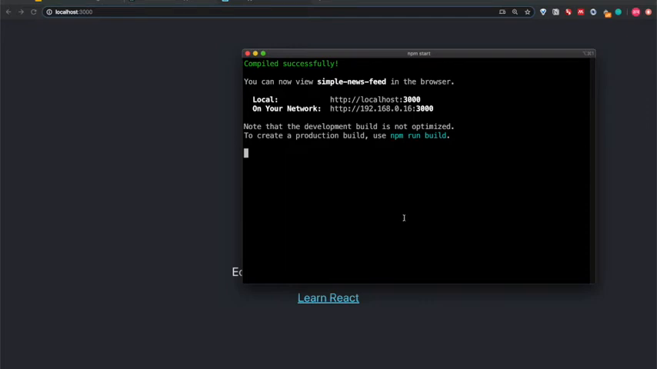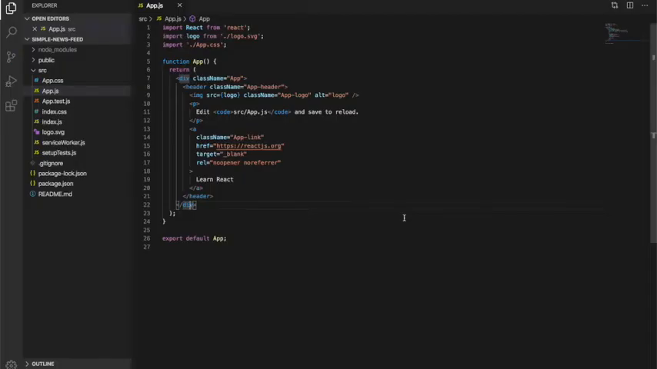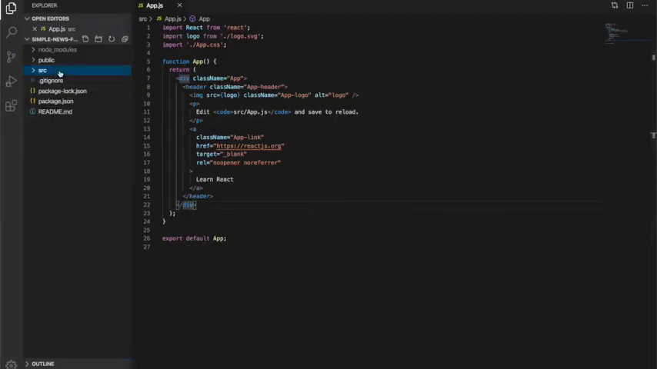Let's stop the app for now. In Mac, you have to press Control-C and open the simple newsfeed folder with your favorite IDE. I'm going to use Visual Studio. So you will see a bunch of new code that you didn't write, but Create React App did for you. And the main code you have to see is app.js.